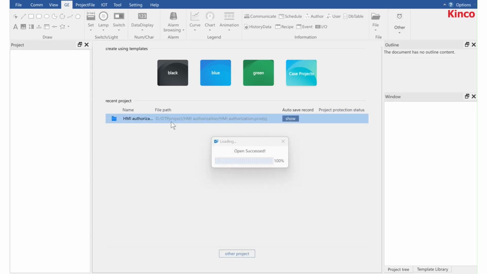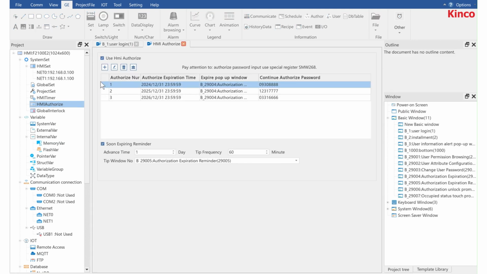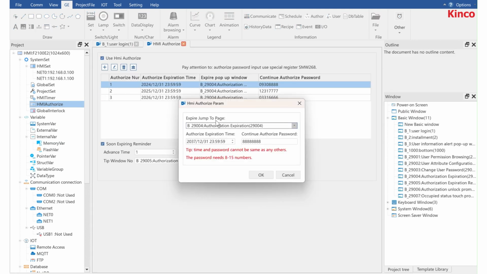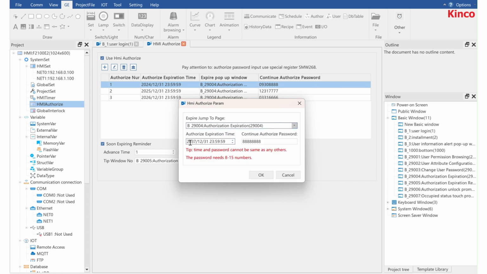Alright, let's take a closer look at how to set this up. Double-click the HMI Authorization to open the settings. Add a new authorization entry. Here, you can set up the pop-up window when the authorization expires. Then, we can set the expiration time and password. For example, in our demo project, the first expiration time is set to midnight on December 31st, 2024.